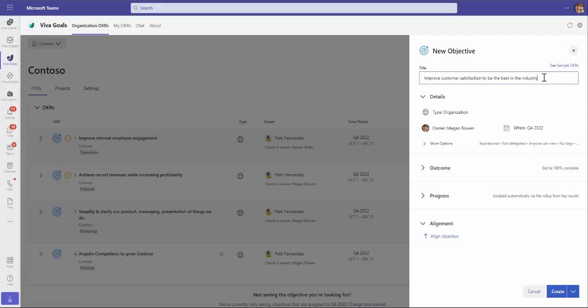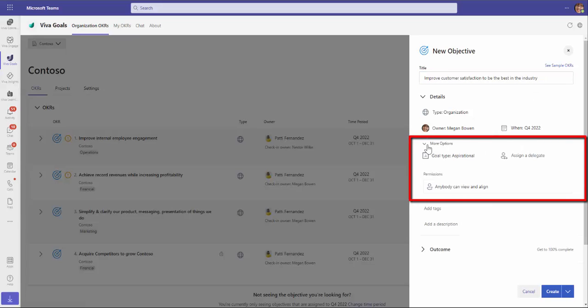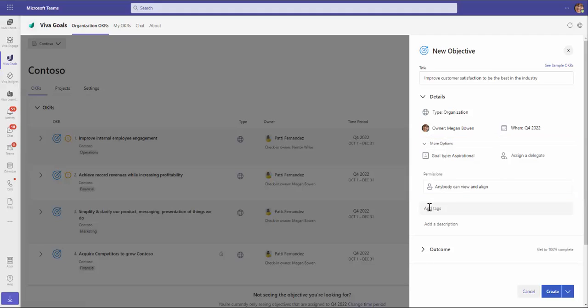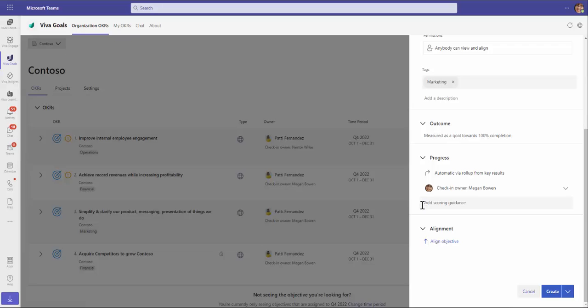From the More Options dropdown, we'll keep the goal type as aspirational, and we won't assign a delegate. We'll also keep the permissions such that anybody can see this objective. As you can see from the video, I've added the marketing tag to the new objective. The outcome will be measured towards 100% completion, and the progress will roll up from any associated key result.